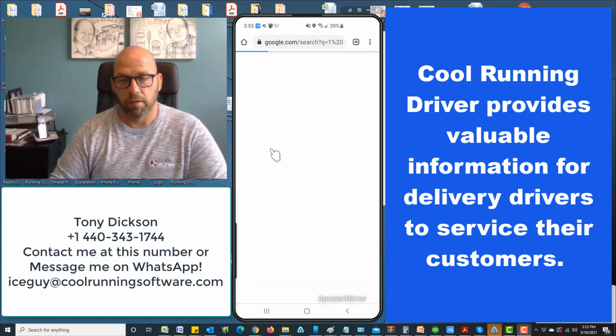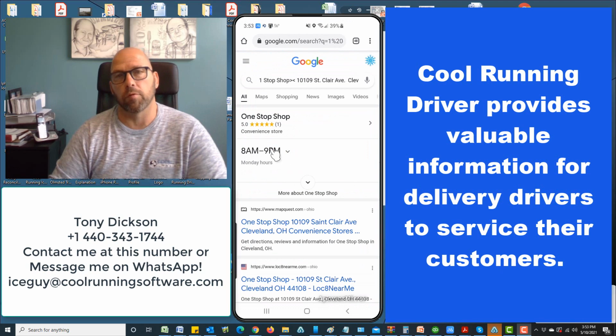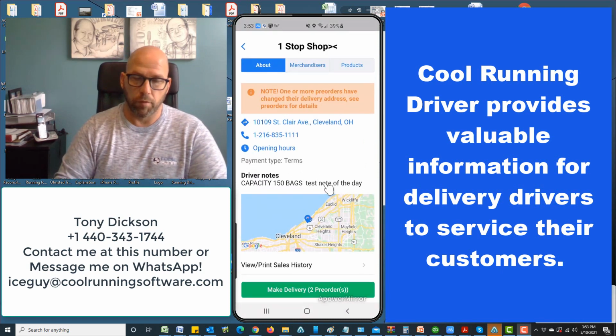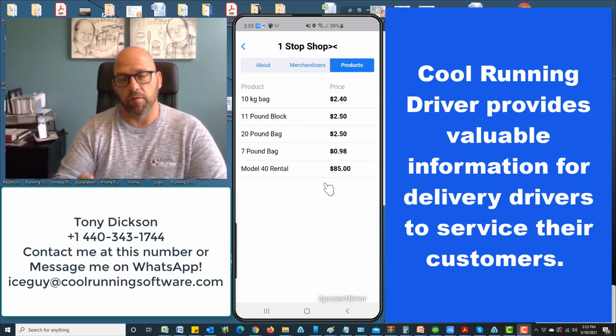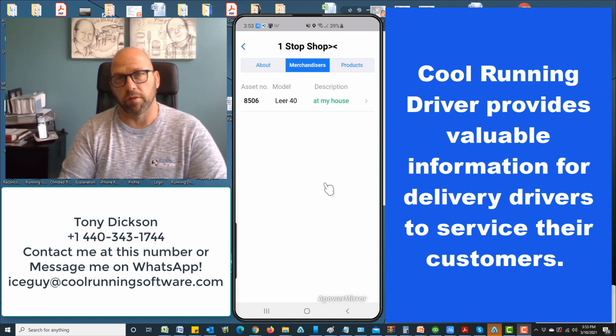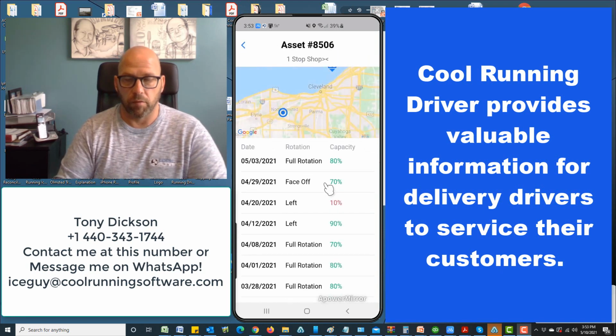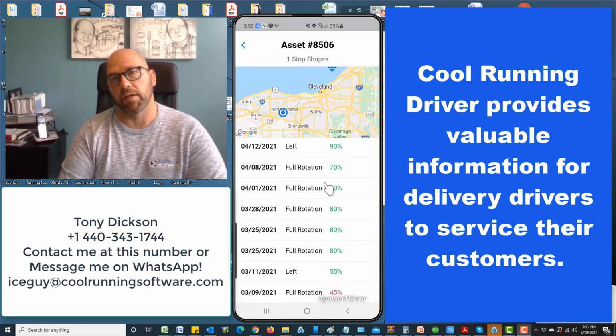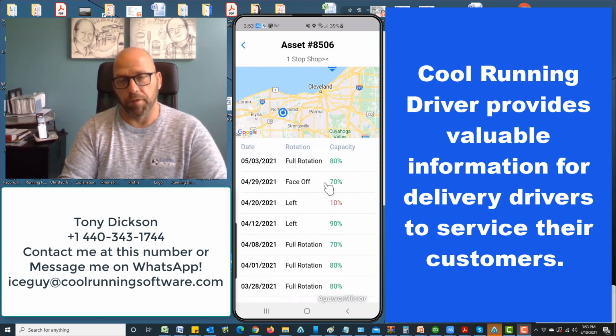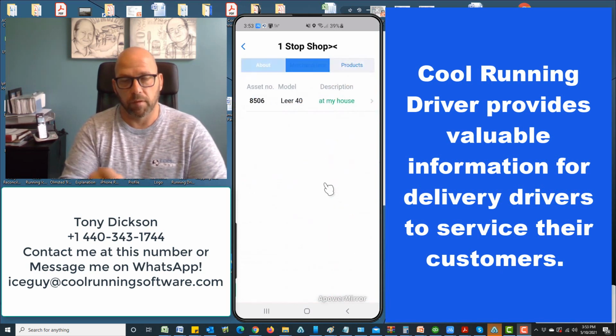So if I tap on the opening hours, it immediately links up with Google, looks at their Google listing, and tells me what time they're currently open. We also have information if I click on the products tab. We can see what products they have and what products they currently buy. We know about the merchandisers, which we discussed in other videos. And we can see the percentage full that the last driver put into the location, and the movement of the ice inside the ice chest if they entered it.